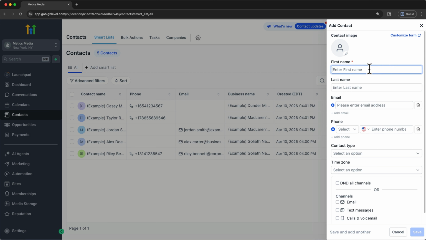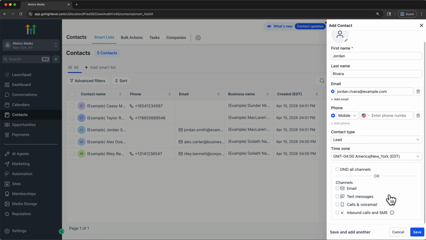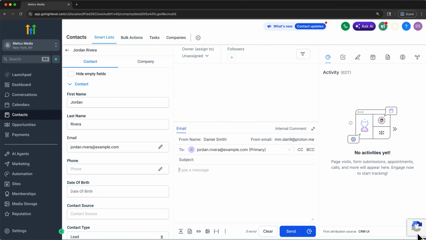Fill in your contact details, and click Save. This will open the contact view, where you have their information on the left. You can message them directly in the center with email, or if they have a number, you'll see WhatsApp or SMS here. And on the right, you'll see their activity, tasks, notes, and more.